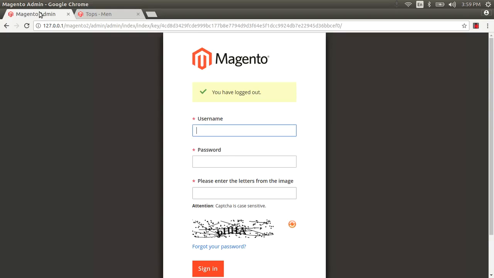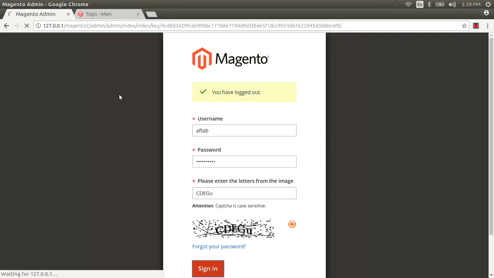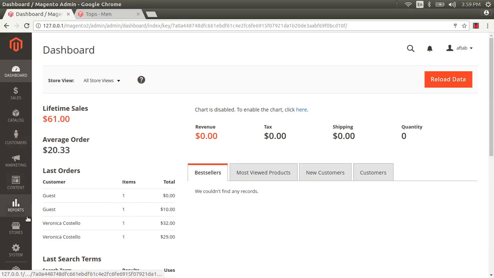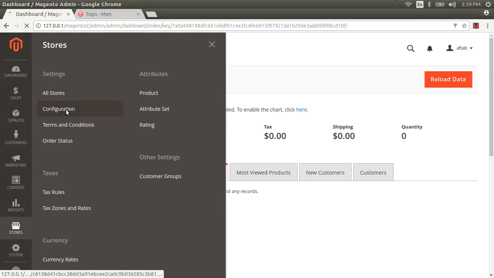So go to the admin area, enter the username and password, and enter. Then go to store configuration.